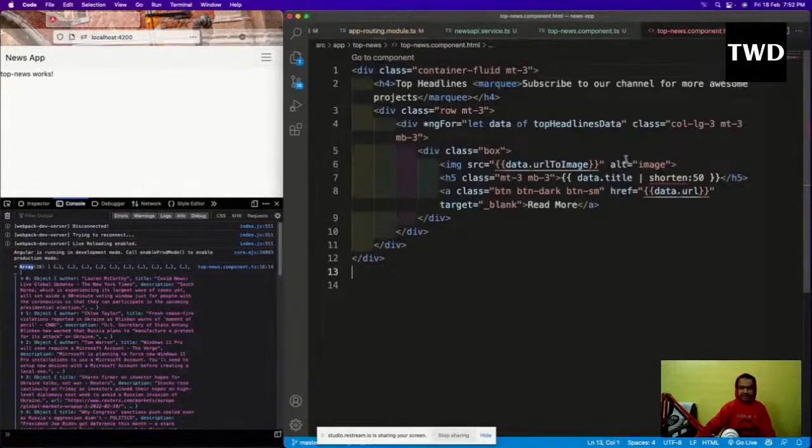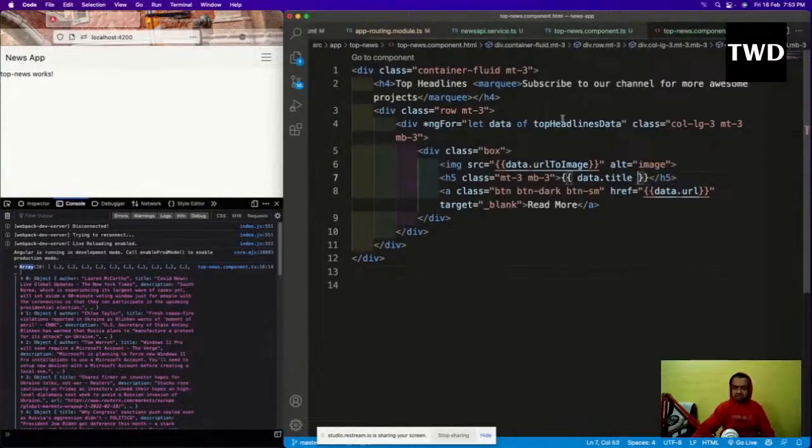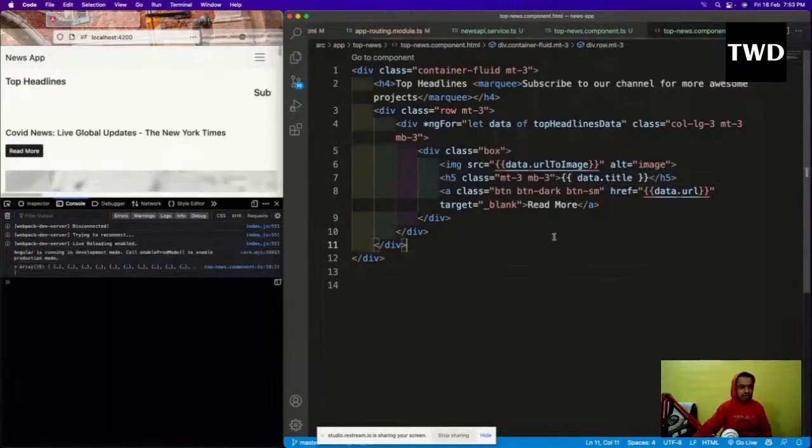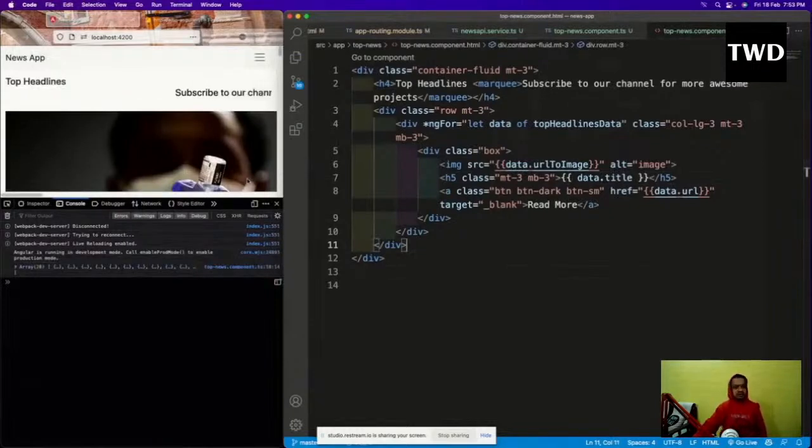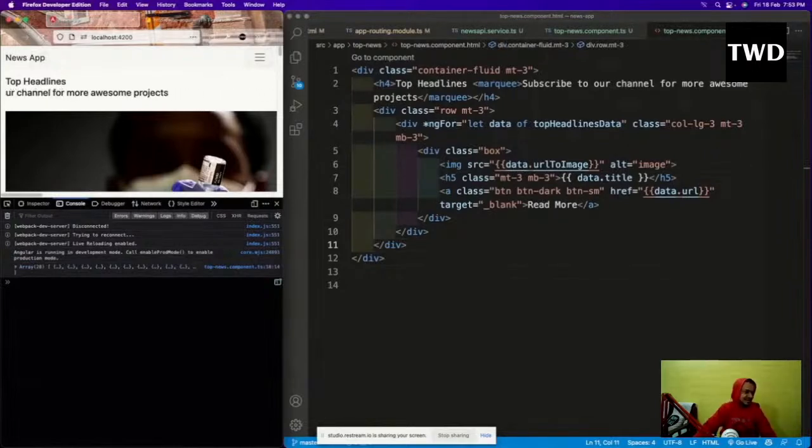We'll have this container-fluid again. I am having all these things like your shorten and all. Actually, I have not created it. It's okay. I'm just looping through the top news headlines and showing this data.urlToImage. There is something known as urlToImage in each one of them. I'm also showing the data.title and data.url. So all these things I'm going to show, and see the top headline. It is showing perfectly, and all the top headlines are showing. And I have added a marquee tag also, which is showing this good thing.